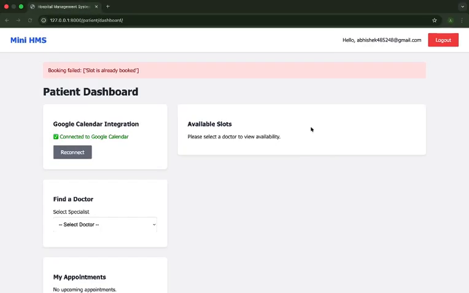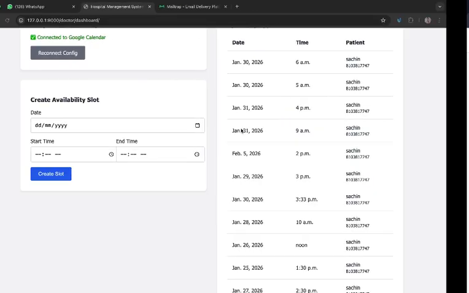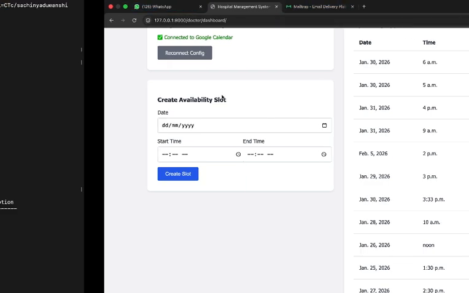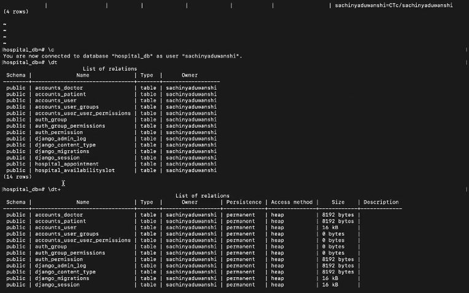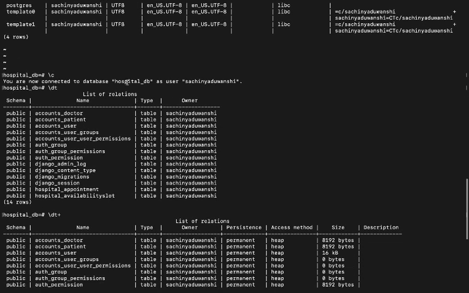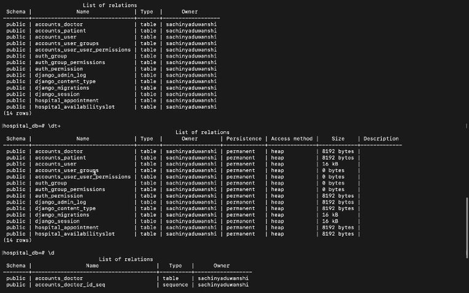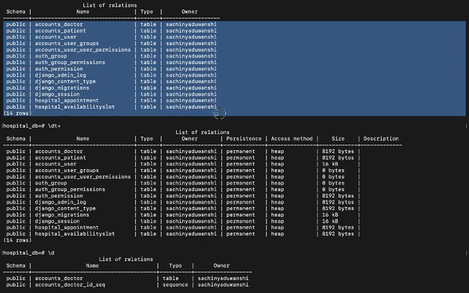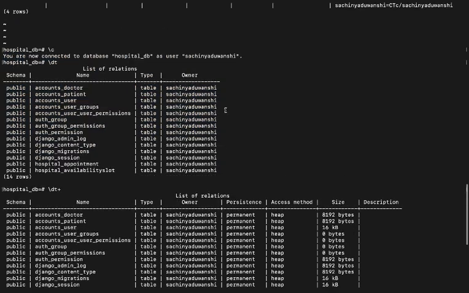If I want to show the API flows, I also made the UML diagrams. Yeah, I use the PostgreSQL database. As you can see, the database name is hospital DB, the user, and these are all the public schemas currently available.